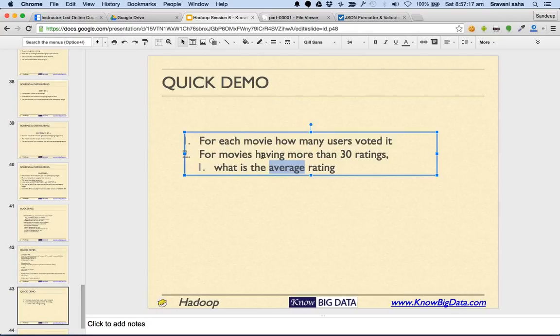So that is one of the assignments of today's session. You have to do this assignment, and for each movie you have to find out how many users have voted. The first one is comparatively easy, the second one is a little difficult, so try solving it.